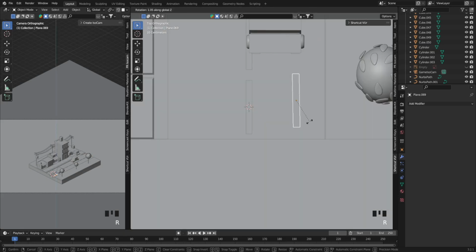And let's rotate the one on the right. Let's rotate this by 90 degrees. Bring it down along the y-axis and scale it on the x-axis. Actually, scale it fully on the x-axis.